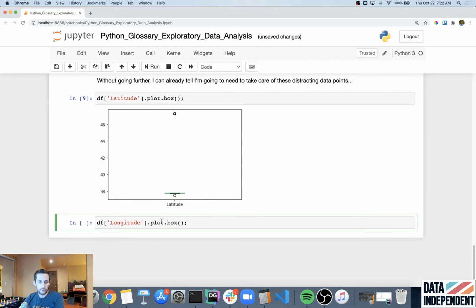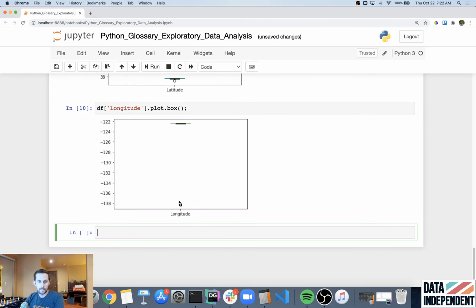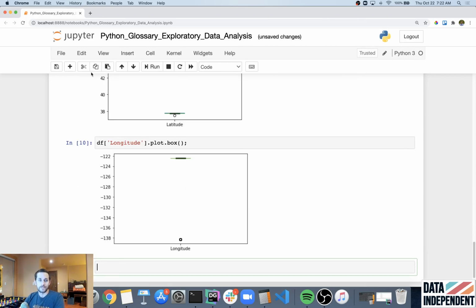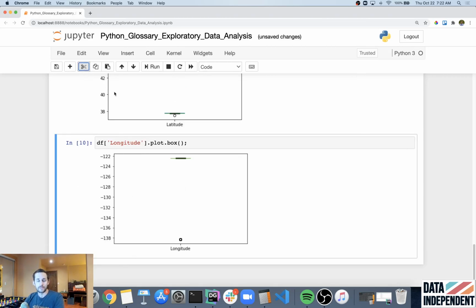Let's look at the longitude. And yep, you can tell here there's an outlier that sits way down below, and the rest of the distribution is way up here. So yes, there are outliers, and we're going to need to take care of those before we can handle our data. And so that is the start of the process of doing exploratory data analysis, which there is no right answer on how to do this. It's mostly how do you get to know your data better.